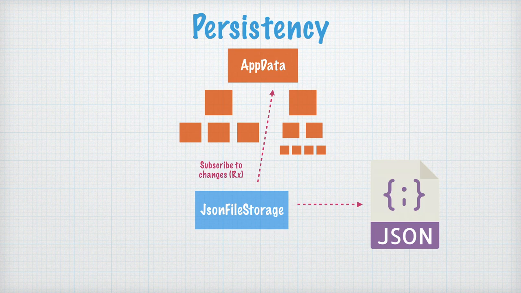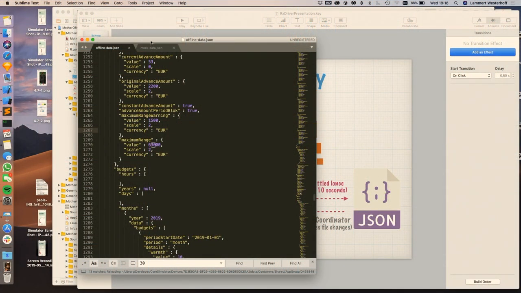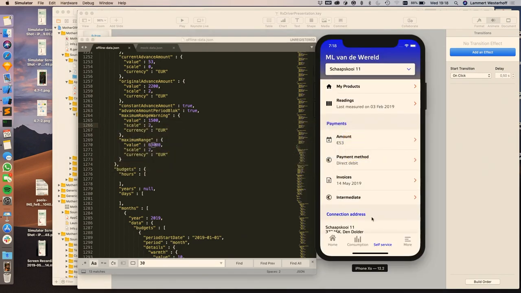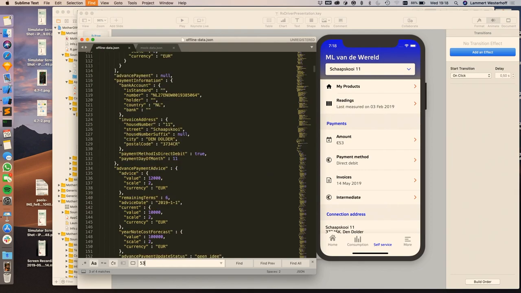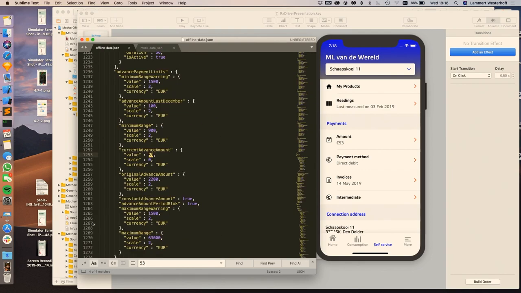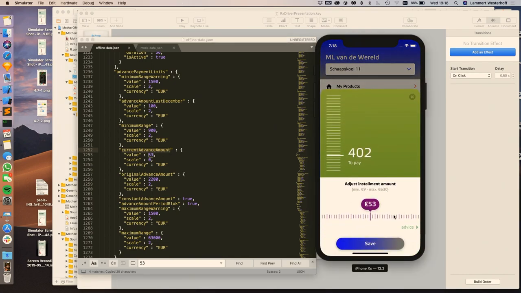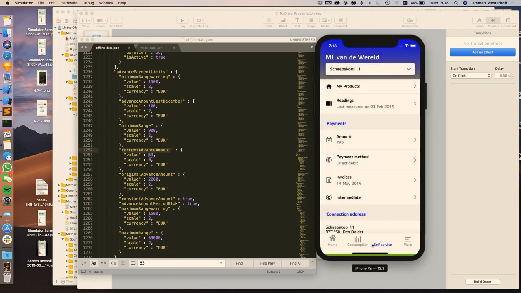And let me show you a little example of that. So here, let me see where the amount is. We had the amount here, 53. If I search for 53, you see here the current advance amount, 53. And of course, when I change it, then it becomes 62 immediately. And it's quite easy to have everything here.